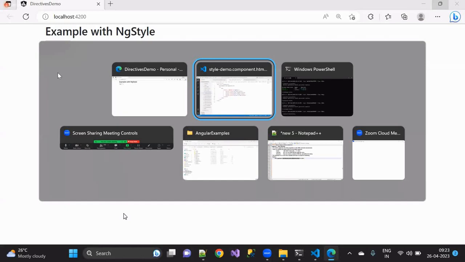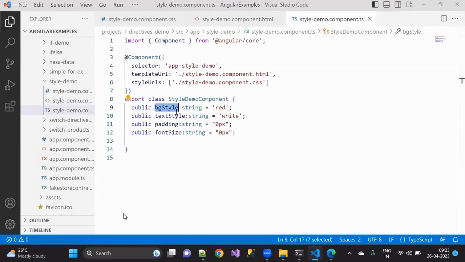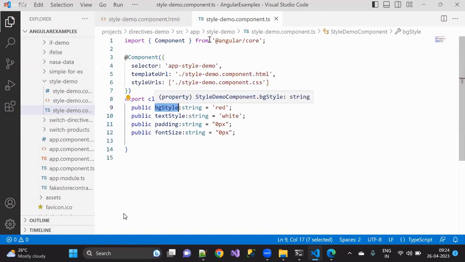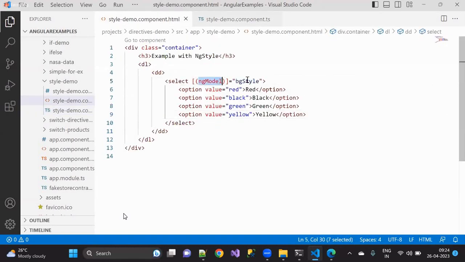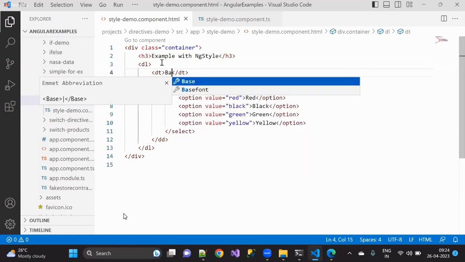Right now, this is how it is going to be. I have 4 options here: red, black, green, yellow. These are the 4 options that I have provided over there. Clear? When the user selects this, it automatically changes the value which is available in the bgStyle, right? Because that is where I have given ng-model is equal to bgStyle here. Is this clear? Tell me.